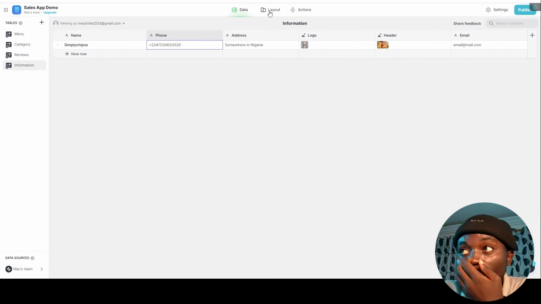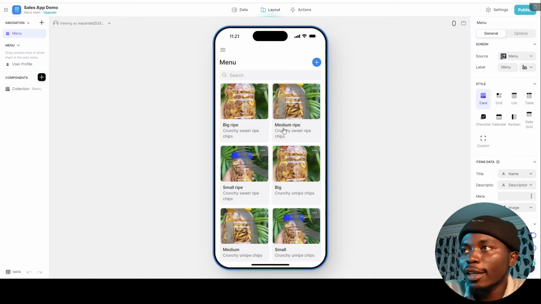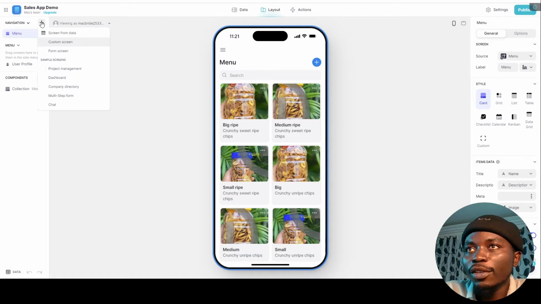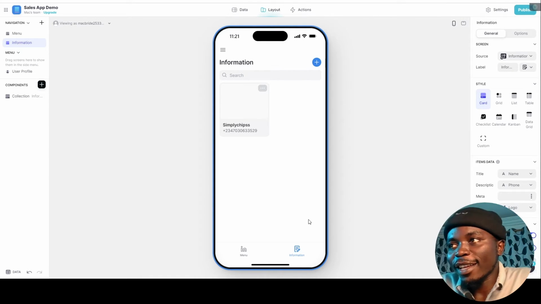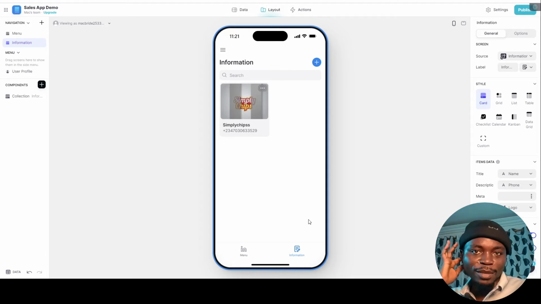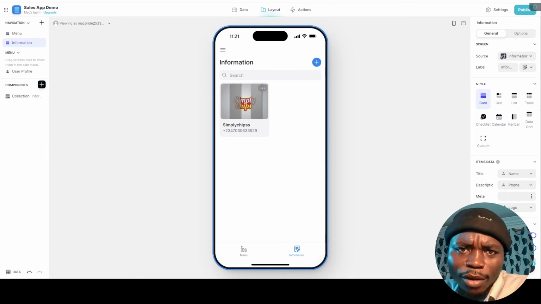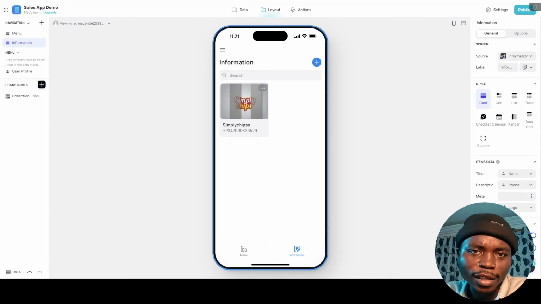So I'm going to go back on layout and also add another navigation for information. So yeah, Glide automatically just does something like that. But yeah, we are going to do the modification. Now let's see how we are going to arrange all of this to put together a solid application.